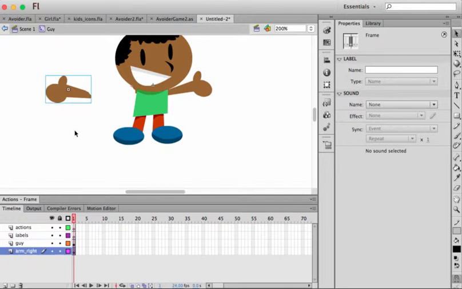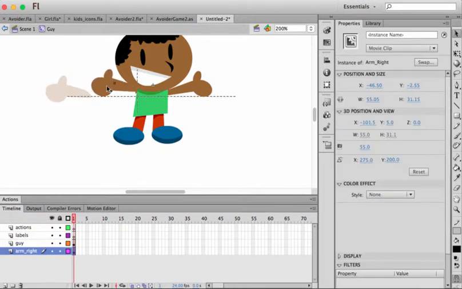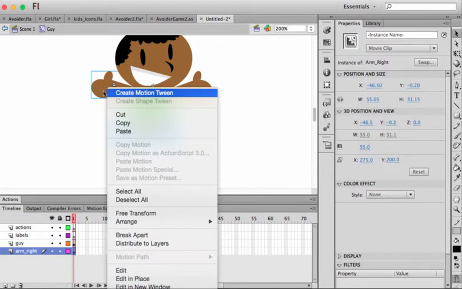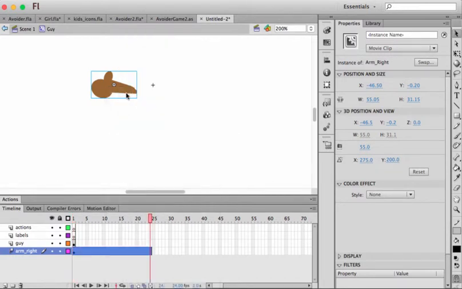So let's animate his arm now. So his arm should go right about here, and I can use my arrow keys to line it up correctly. I'm going to go ahead and right-click on his arm and tell it to create a motion tween. Notice it created the motion tween for me to 24 frames a second, which is 1 second. The rest of the frames didn't extend that far, and that's why it looks like he disappeared.